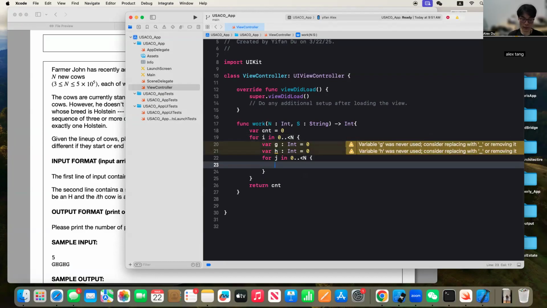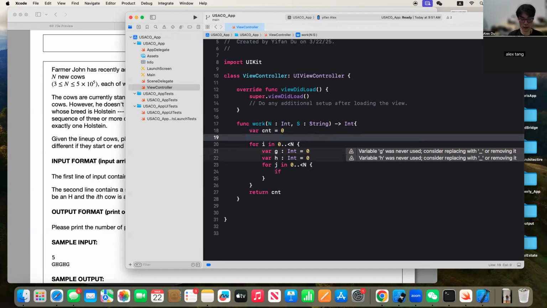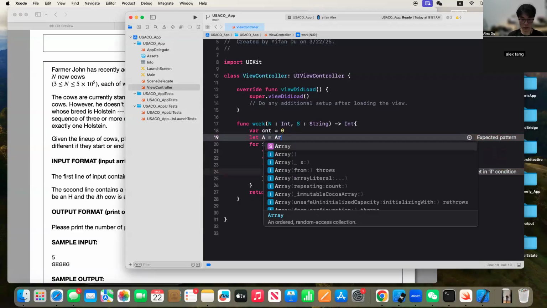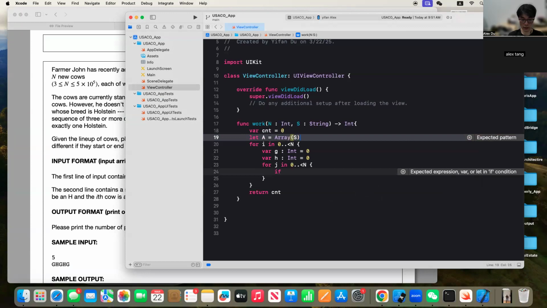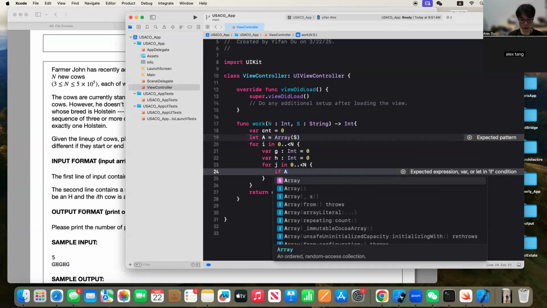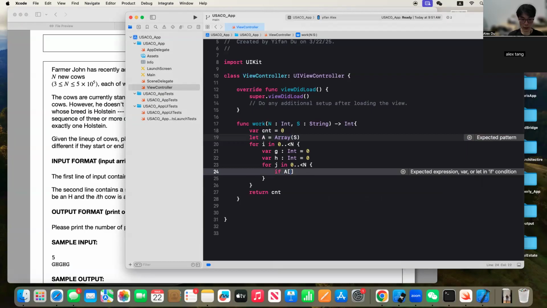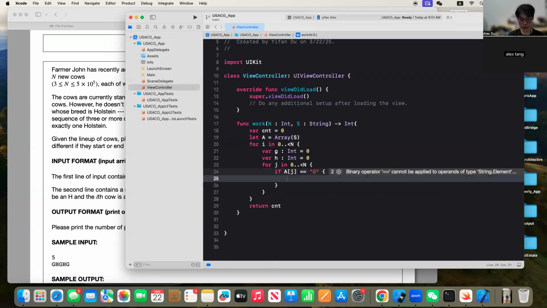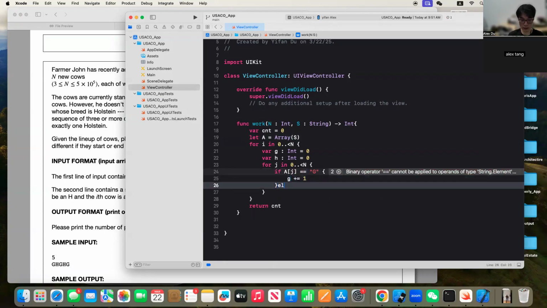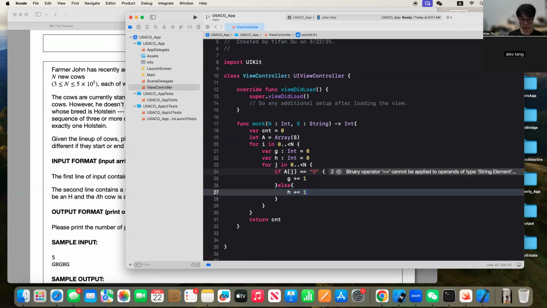And then what do I need to do? I need to check. I also need to turn the string into an array, so let A be the array of S. Then if A at the current position is equal to G, then G increases by 1, and else H increases by 1.